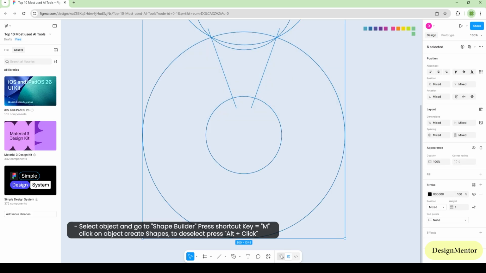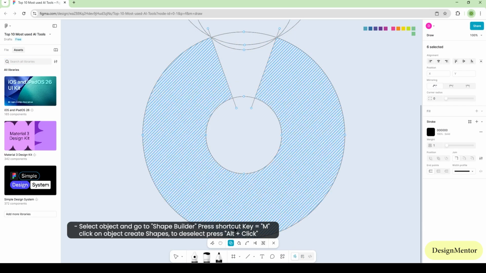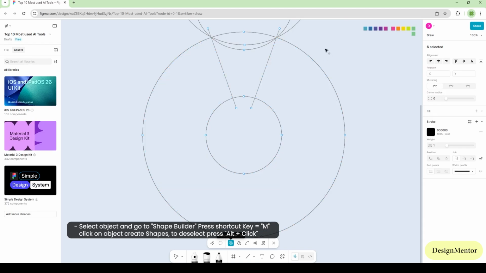Select the objects and go to Shape Builder. The shortcut key is M. Click on the objects to create shapes. To deselect, press Alt plus click.